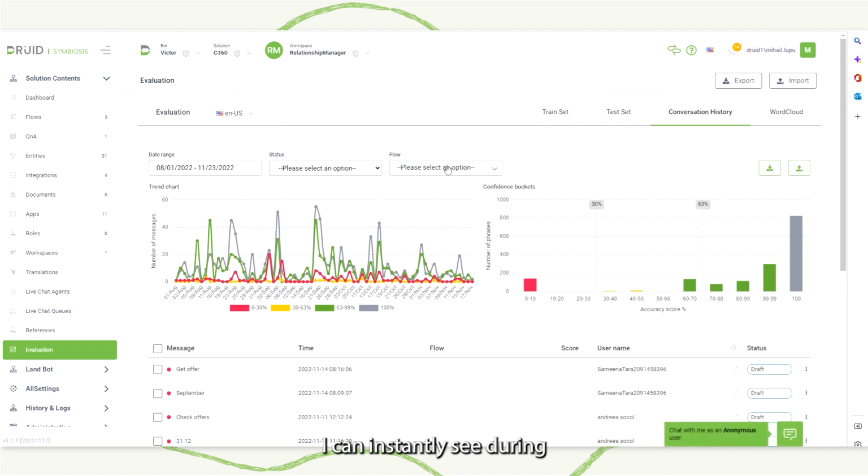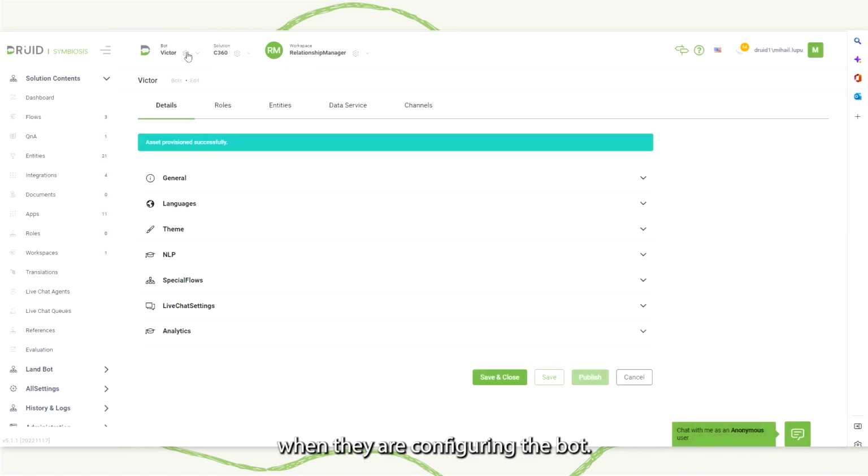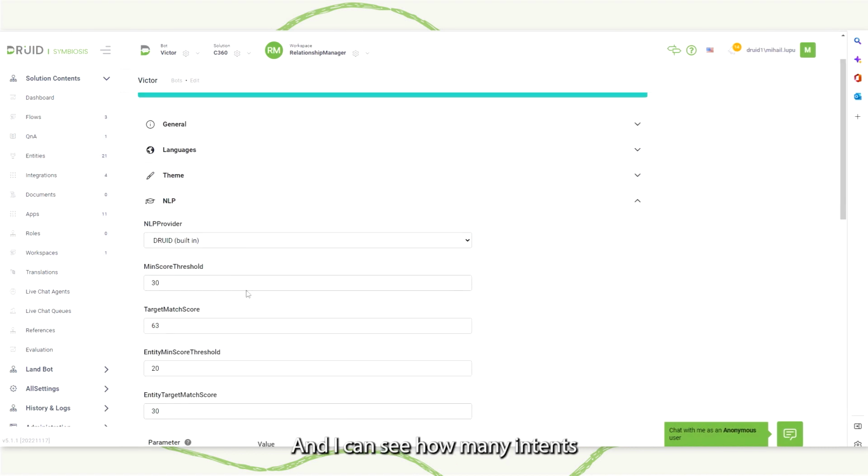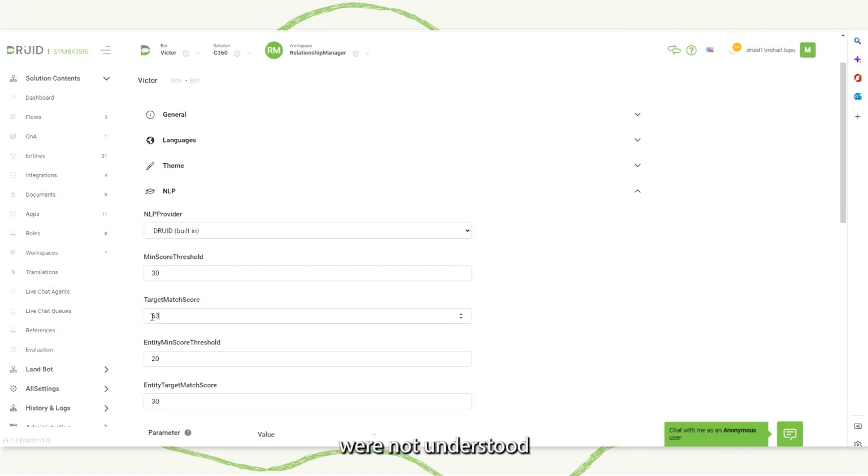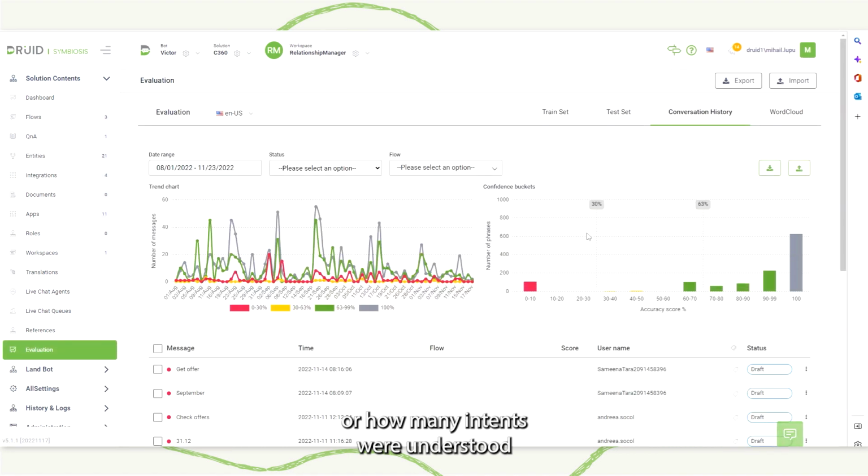I can instantly see, during the selected period, how the bot recognized the intent and with what accuracy it did so. The accuracy threshold is defined by the bot author when we configure the bot, and I can see how many intents were not understood, how many were understood, or how many were understood just well enough.